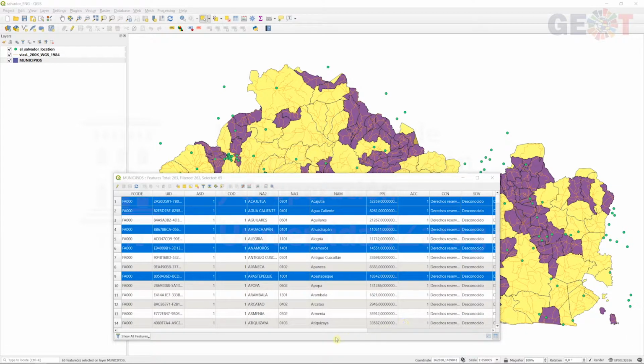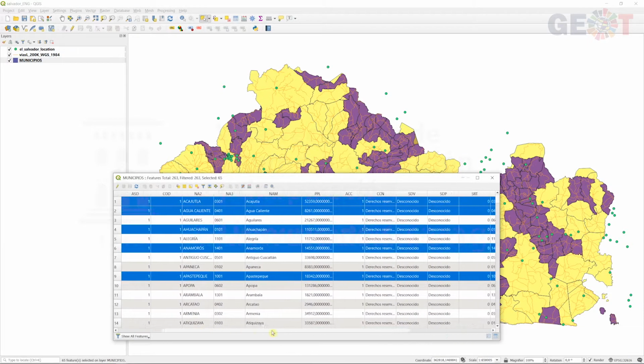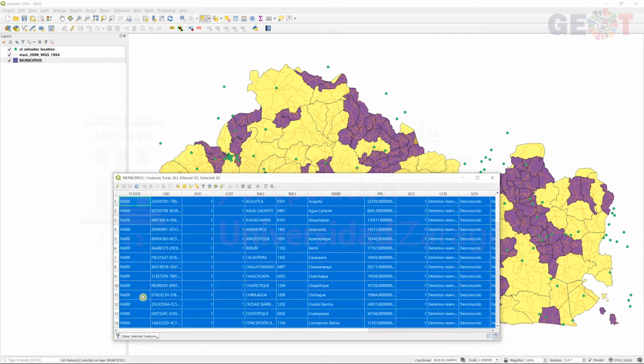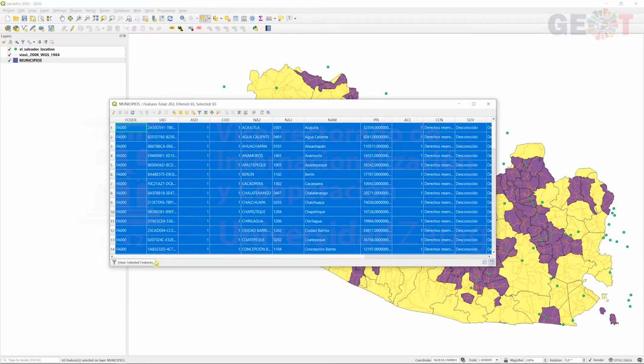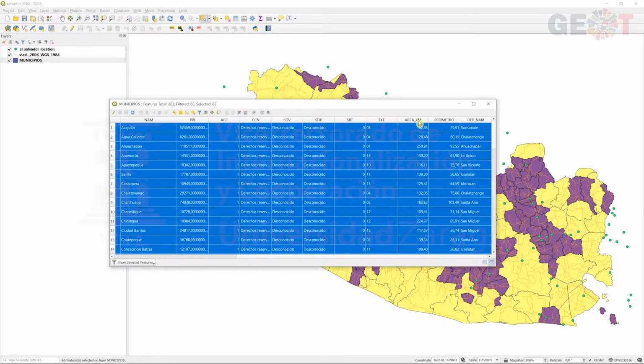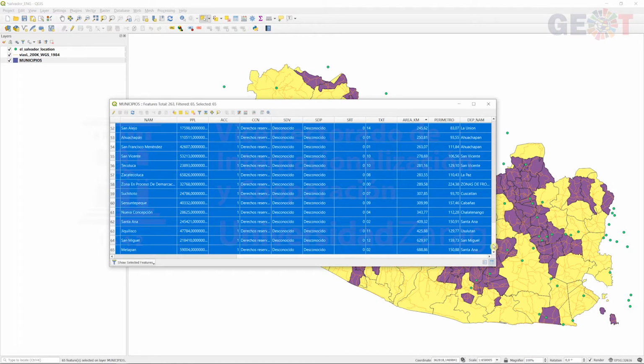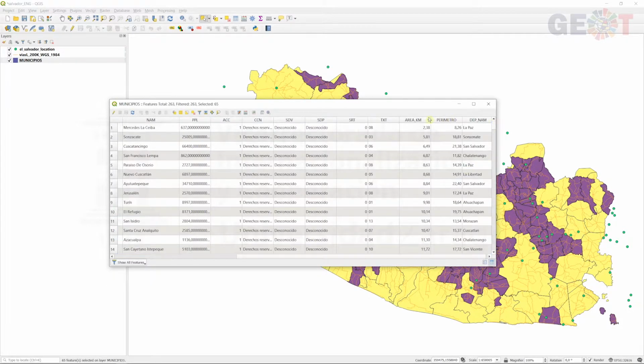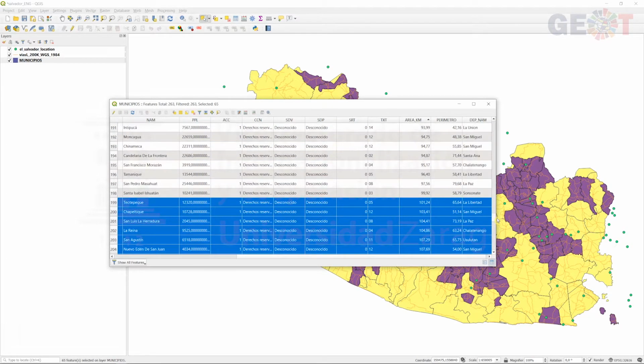Likewise, we have the 65 elements selected in the table, and if we select Show Selected Features, we can see that only the values greater than 100 appear in the area_km column. To ensure that we have not forgotten any municipality that meets the condition, we change to Show All Features. We can sort the table according to the area and look for the dividing line between the selected and unselected elements. We can see that only the municipalities that meet the condition are selected.